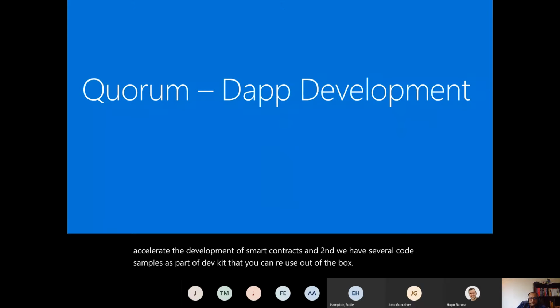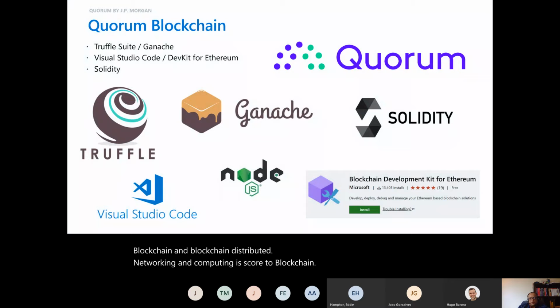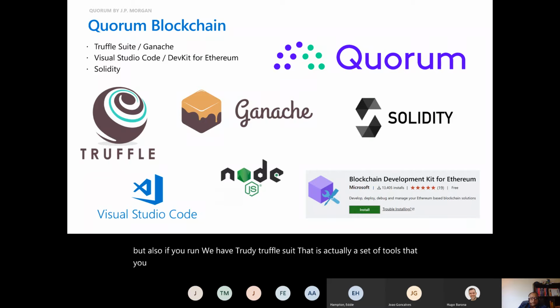Let's talk then a little bit about Quorum and the app development. The app, we call the applications then distributed apps, okay, because we are talking about blockchain, and blockchain, distributed networking and computing is core to blockchain. So you need a number of different tools. Traditionally, for both, not only Quorum, but also Ethereum, we have the Truffle suite. That is actually a set of tools that you can use to compile your smart contract, for example, test it, deploy it, and so on.